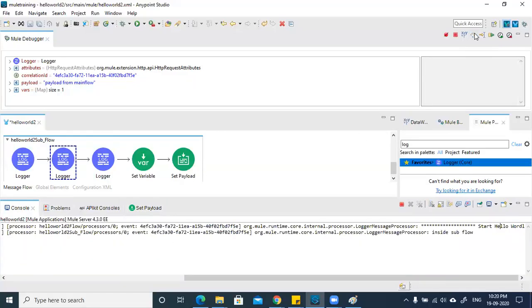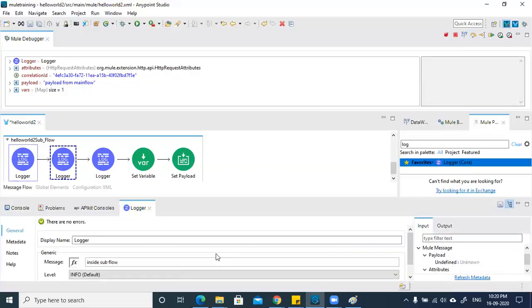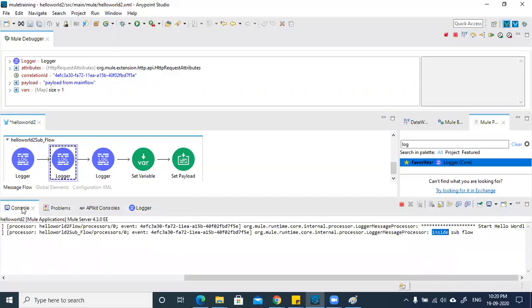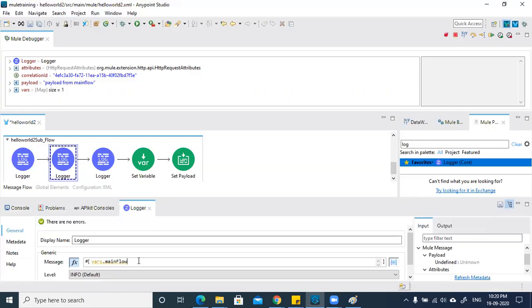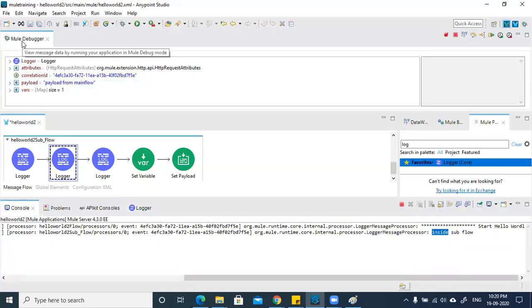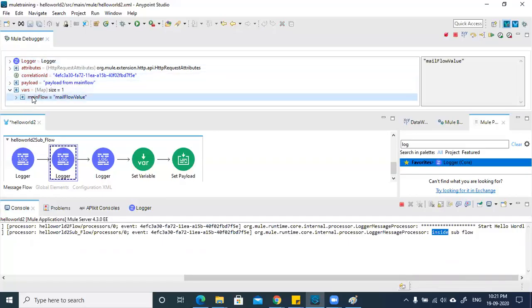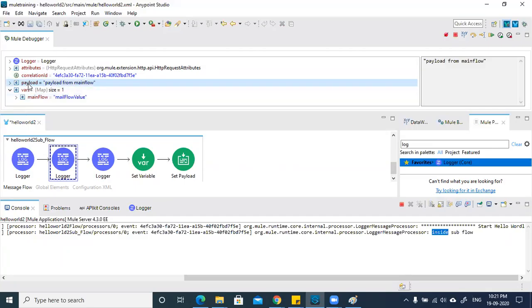So the first log is inside the subflow. Now in the second logger, what I'm trying to do is access the variable. So the question is, can I access this variable? You are going to see. If you see here, you have access to all the variables. Vars has this variable. Payload is still the same as what was in the main flow.